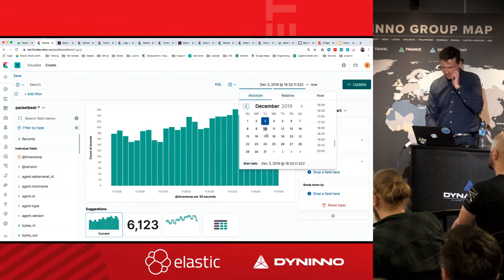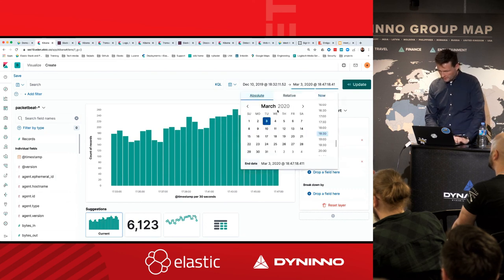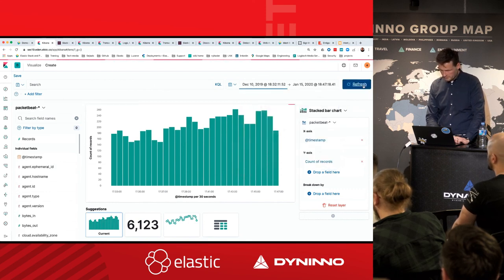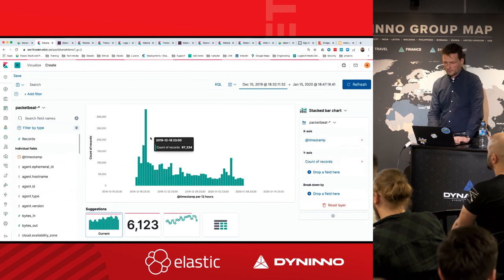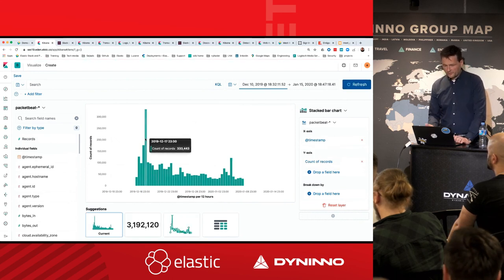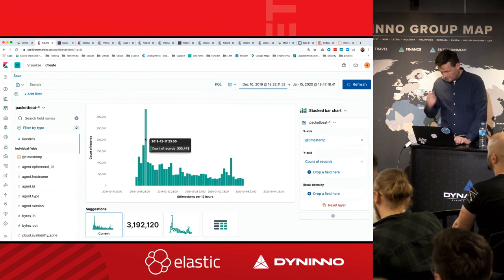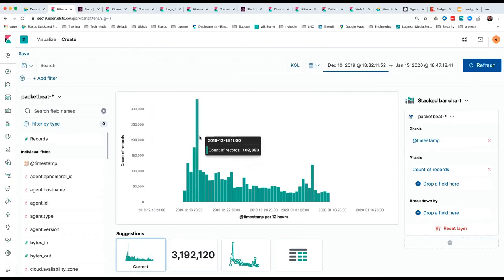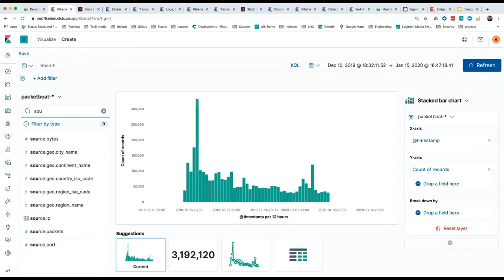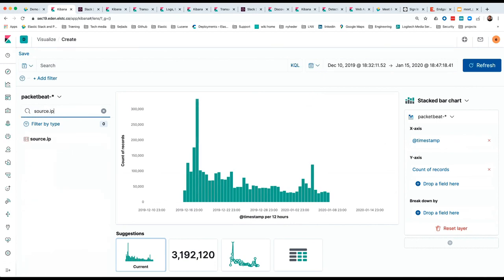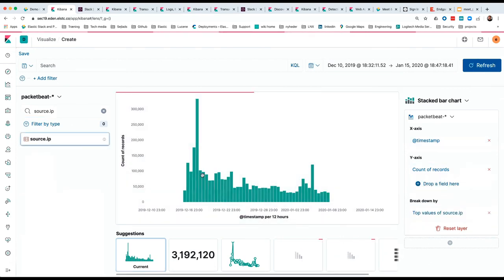Basically, in Lens you can just drag data that you want to analyze into Lens. Here we go. So we can see there's a spike of data. It looks kind of odd, the count of records over 12 hours is much higher than the others. But let's look at it from another angle. Are there any specific source IPs that are suspicious? So I can drag that in there too.